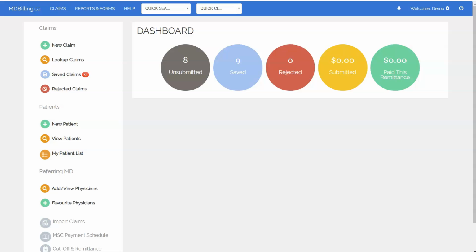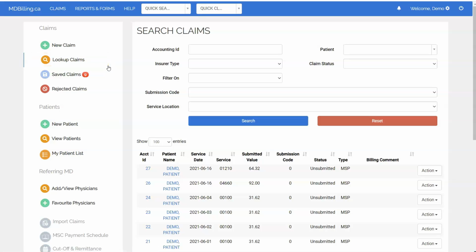Look up claims. Now that we have entered a claim, you may want to search for claims on the next day. So you'll go to Look Up Claims on the left menu. Here, you'll notice each of the billing codes has been assigned an accounting ID. It's a reference number for each claim you entered in our system.